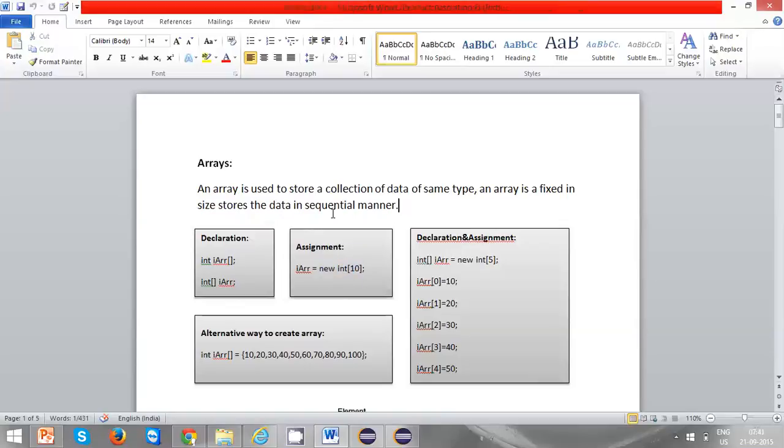Okay, so this part we call the declaration. Once we declare, anytime, anywhere we can initialize it. If you want to do the declaration and initialization in a single line, this is the way. Now we understood declaring an array and initializing an array. Let's talk about assigning some values to that array.